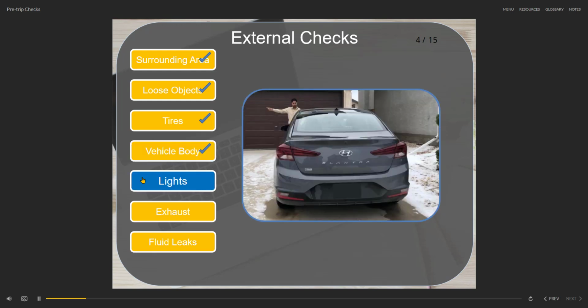Lights. Ask someone to stand behind your car to check the lights. Turn on the car and activate the directional signals. Then apply the brakes and put the car in reverse so the person can see if lights are working correctly. Ask the person to stand in front of the vehicle. Then turn on the headlights and activate the directional signals.